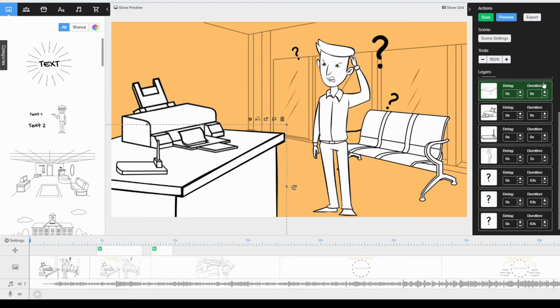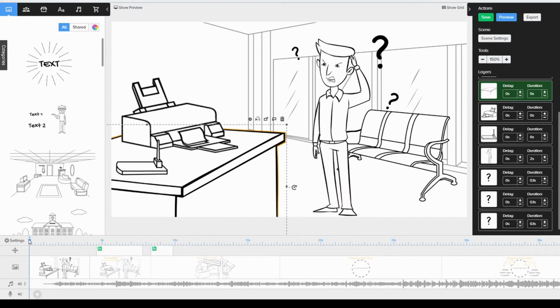So if you're using, say, characters or items that you have the character looking at, you can put them in for a set duration amount. And along the timeline, you can drop things in so that they only work at certain junctures.